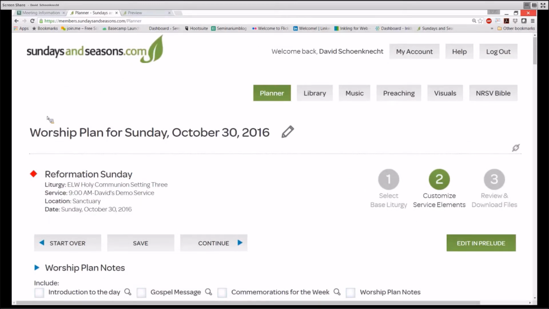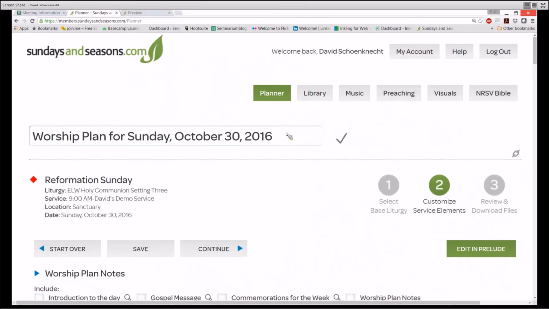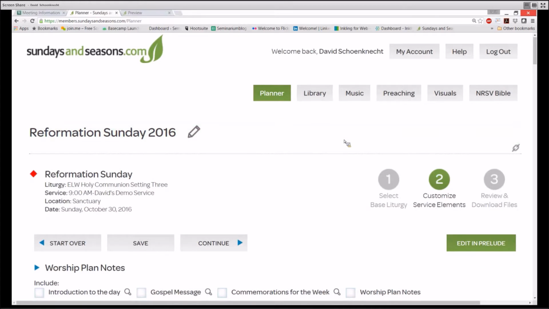planner per se, like the pencil tool that allows you to change the name of any item that the pencil points to. In this case, let's change our worship plan to something a little bit more specific. Hitting the check means you've saved it.